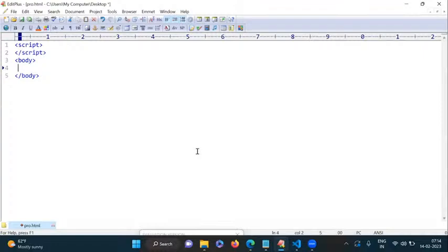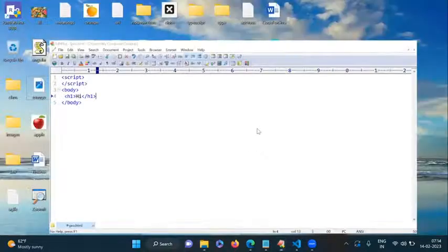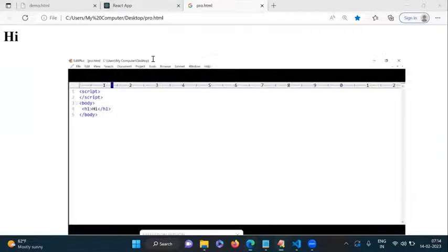We have taken the script open and closing tags and body open and closing tags again. So here you want to place any control, like this paragraph or heading tag you have taken. Add a hi message to that heading. So now save this program and run it. It displays the heading tag with the hi message.